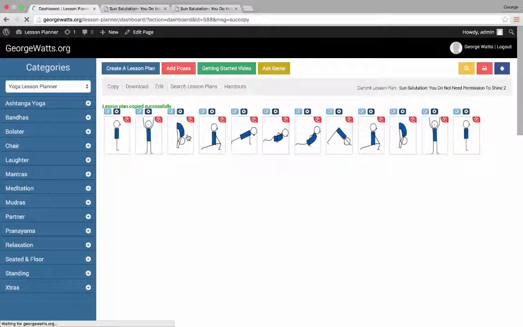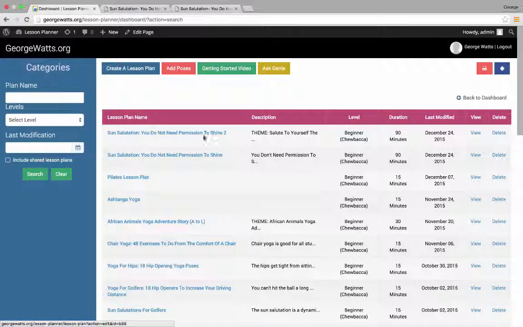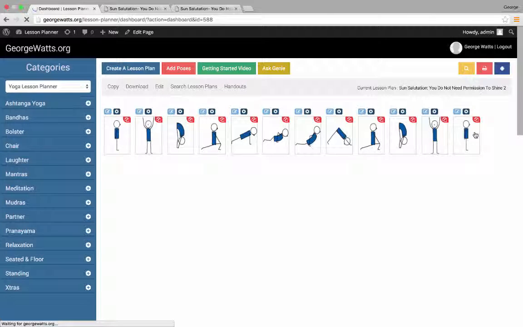And if I now wanted to go back, before I drag some more poses in here and edit the poses, I'm just going to show you where that is now. If I click search lesson plans, you'll see now it's at the very top here. There it is. That's the one I was showing you before at the very beginning. So I'm going to go back in there and click view and show you what I did.